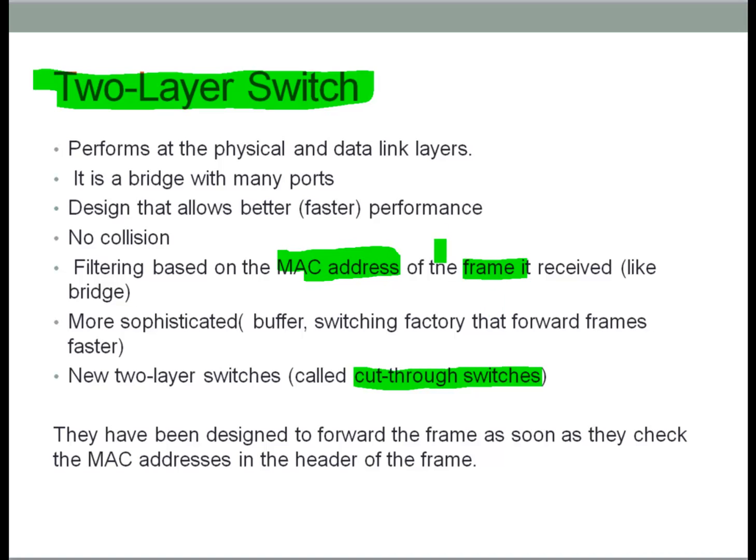Layer 2 switches are the very common switches we use nowadays. It's a very intelligent device. It is faster. It will avoid collisions. It will filter the packets. It will have a buffer, that means storage. It is going to be almost like a computer.